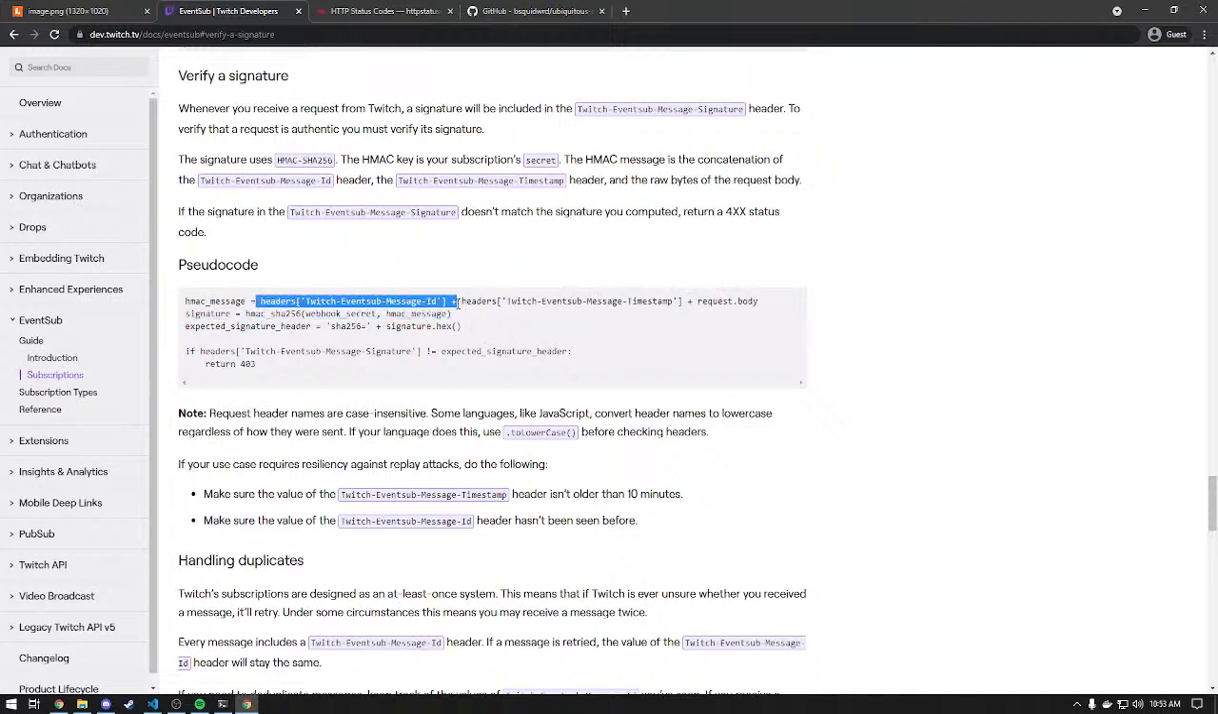But you're taking the header for the message ID, concatenating it to the message timestamp, and then concatenating the body of the request that you get told about. But this body, as they noted up here, is the raw bytes. So it's not the actual text. We have to convert it to bytes if it's not already. And then the signature of it is using an HMAC SHA-256 method in this example, and then using the secret that you provided, and then the entire message that we concatenated up here.